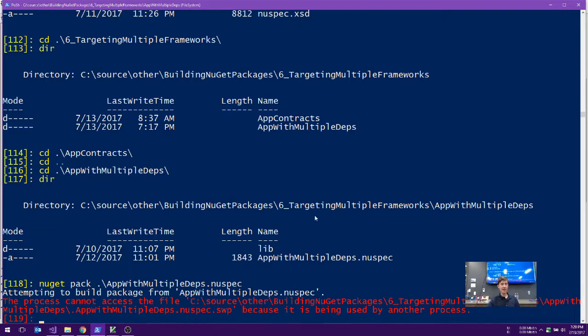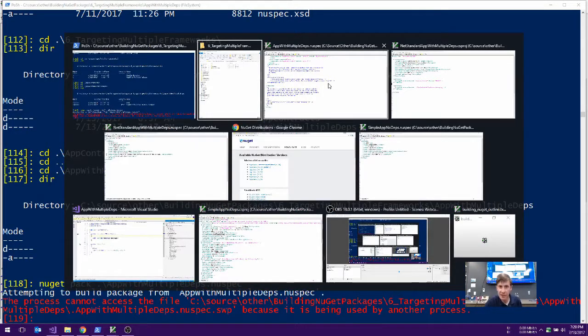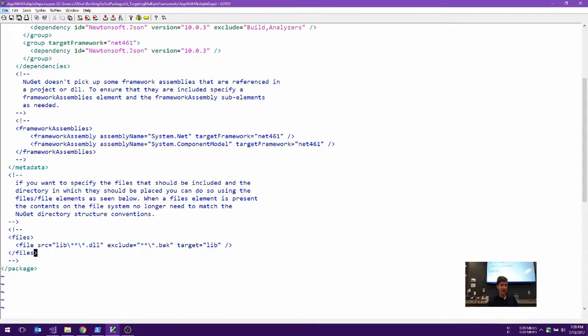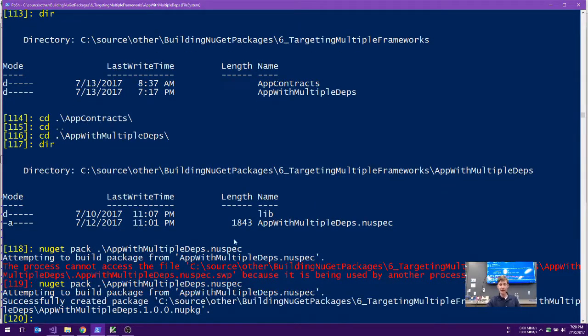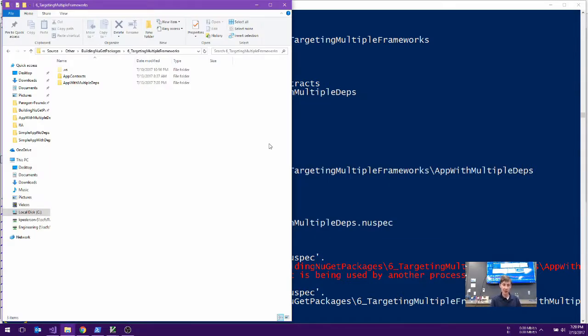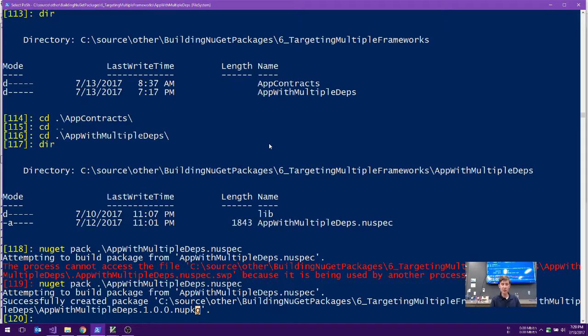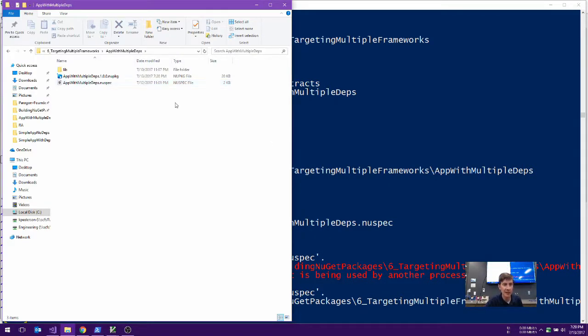As I said, since I did not specify the files, this is actually a good example. It's picking up every single file in the file system, and my editor happens to create a swap file that's locked, so it failed. So we'll run this pack command again. We see that it generated it, and again, just like before, it's going to generate it right in that directory.